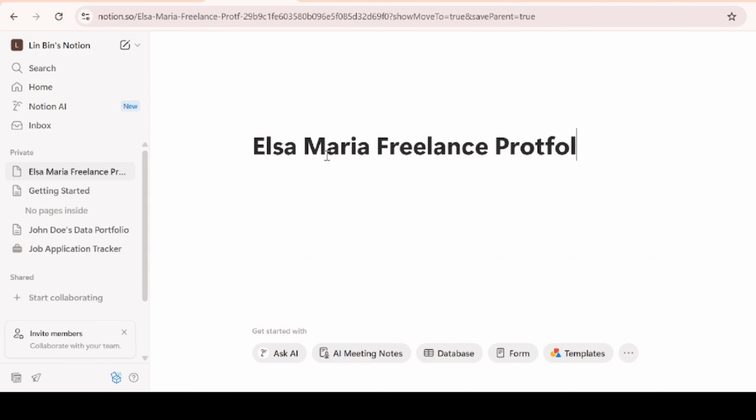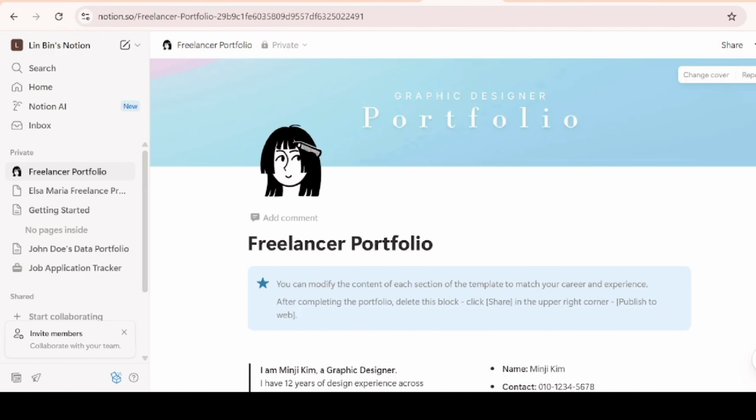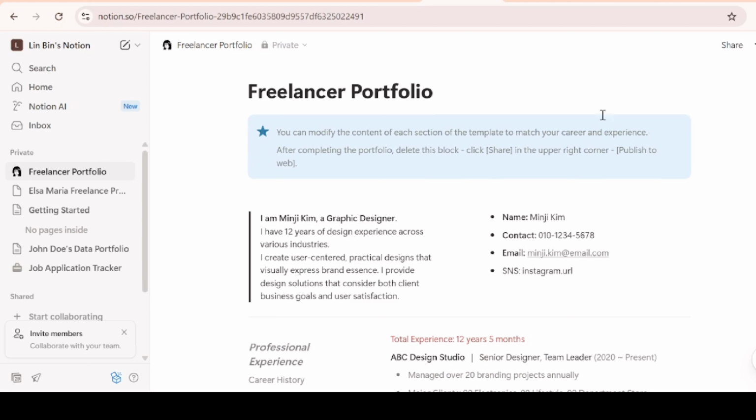Step 2. Create key portfolio sections. Now let's structure your portfolio. You don't need a fancy design. Just make it clear, easy to read, and client-friendly. Here are 4 must-have sections.